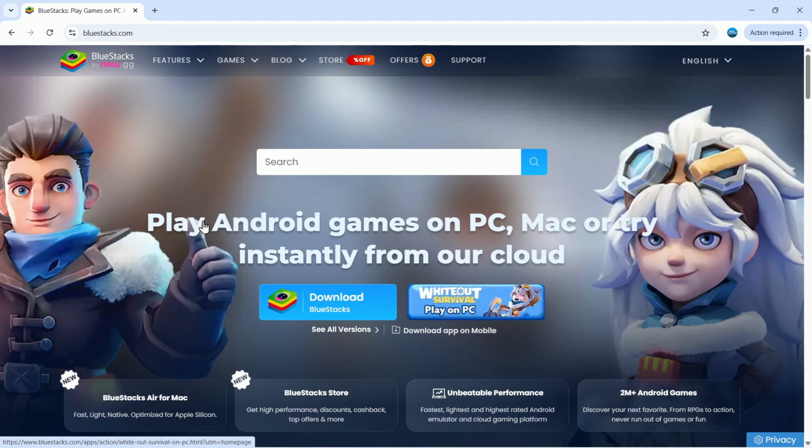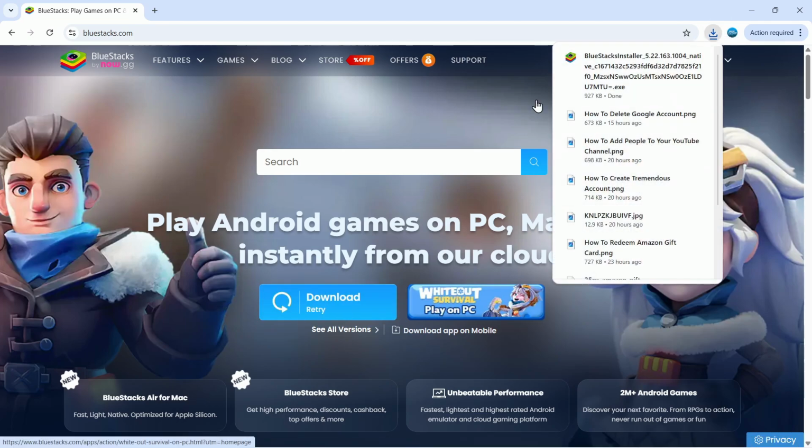Now BlueStacks is an emulator, so what that allows you to do is play Android games and basically access the Google Play Store on your PC or even your Mac. All you need to do from here is click the download button. You're going to see a download BlueStacks button, and it's going to download the installer onto your PC.